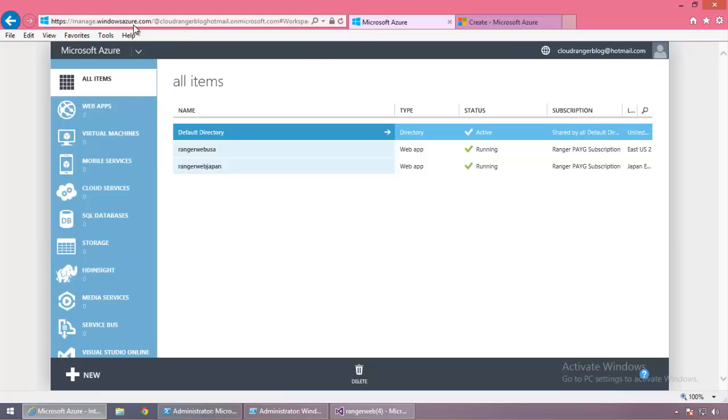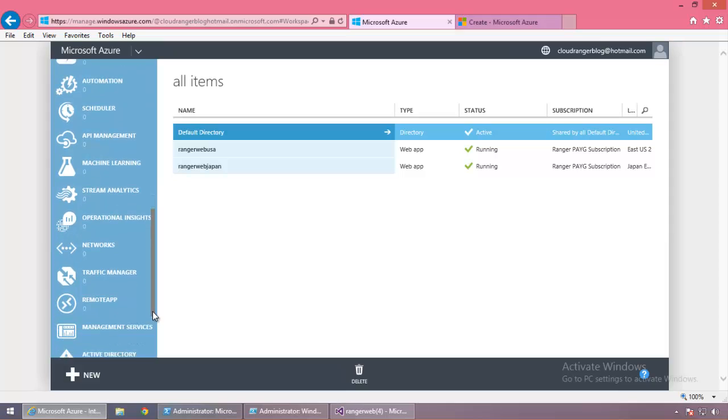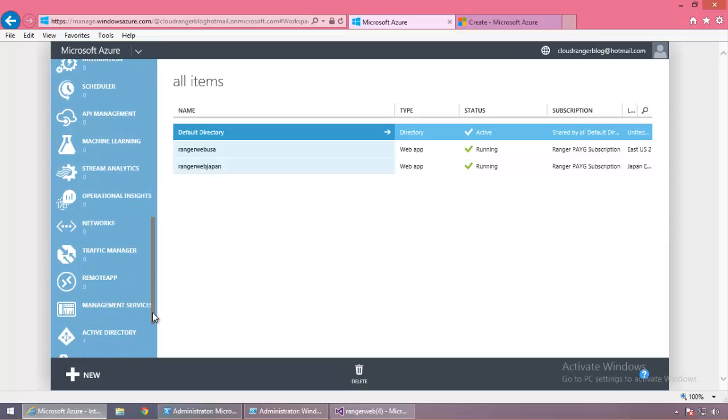So you need to come to manage.windowsazure.net. This is the portal where you are going to do the traffic manager. They're working on it. So by the time you're probably watching this video, they might have already done that. But right now, so far, they haven't. So let's go to the traffic manager.